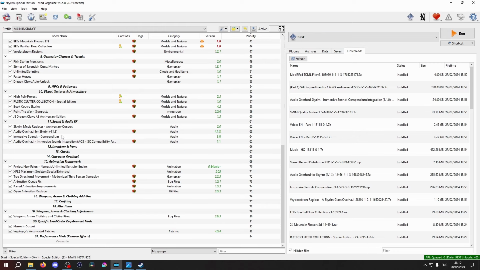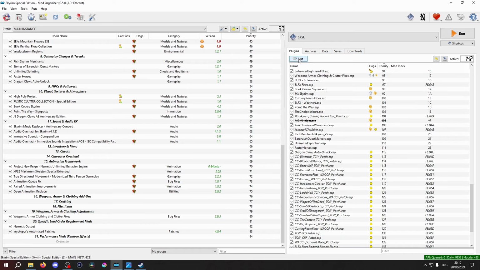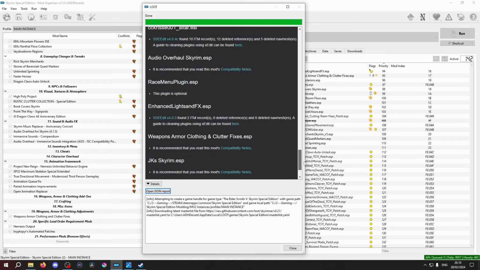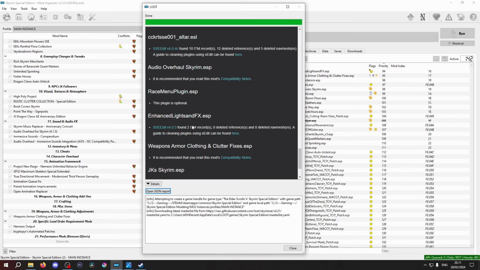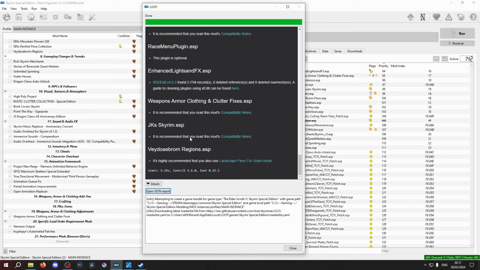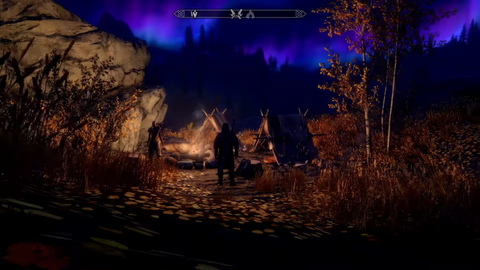Now to our plugins tab, and let's sort once again. Scroll down to the bottom of the list, check for any notifications it might prompt you with, and close out. Now run Skyrim through SKSE on MO2. Our Skyrim world is really starting to take shape.